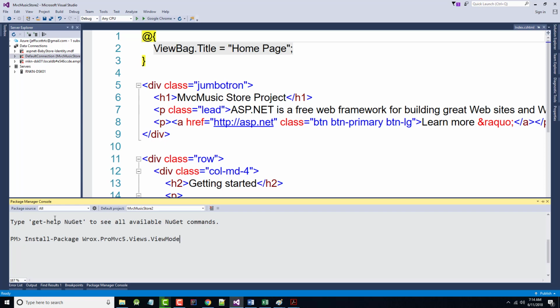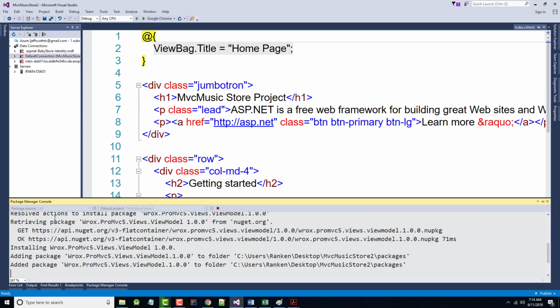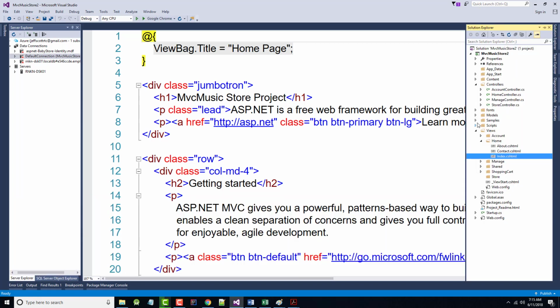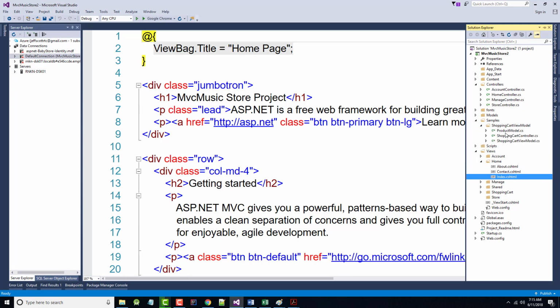rocks.promvc5.views.viewModel. Now, if I get an error here, the system means it just can't find it. Oh, it did find it. All right. So that NuGet package added a samples directory. Did it? Let's look. Well, there it is. There's samples. And that's got a shopping cart view model, and it's got some different stuff in it.